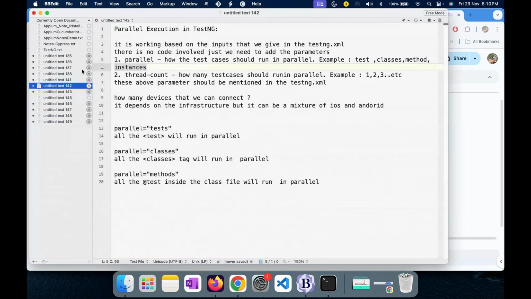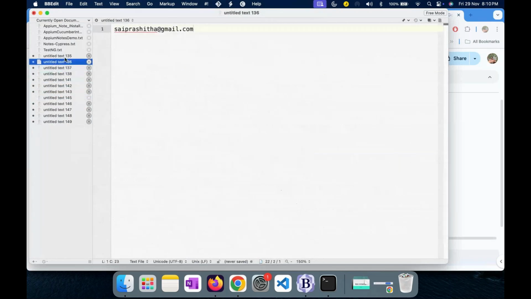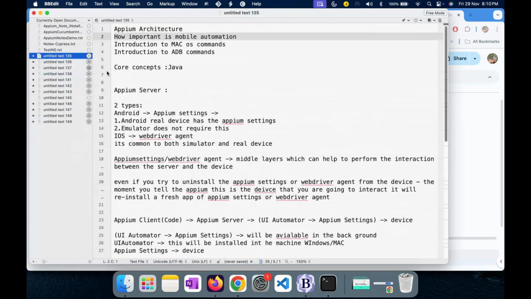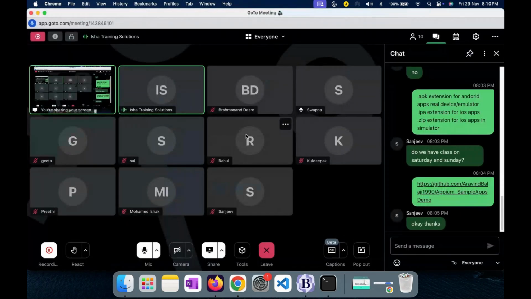For this course, do we need coding knowledge, or how much? Yes, we need coding knowledge, but not that much. May I know the level of coding knowledge you have? Are you from an automation or a manual background? I'm from a Selenium automation background. Then I think that should be fine. The level of Java you use for Selenium is the same level required for Appium.